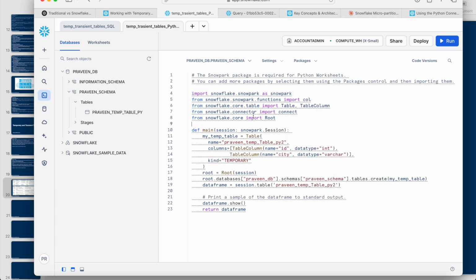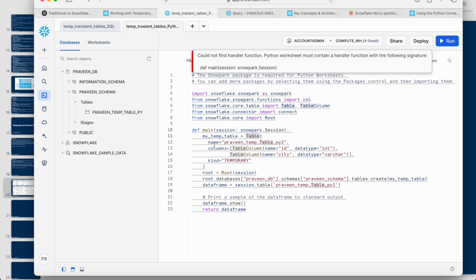That's it. Now these are the import statements, and here the Python code starts with the main function and it should have a return type as well. Inside which I'm creating a table. Here if you see, I'm using this particular table class to create the table, the name of the table, the columns and the kind. Here you can either pass temporary or you can pass transient as well. So you can create a table like this using the Python code or the Snowpark code.